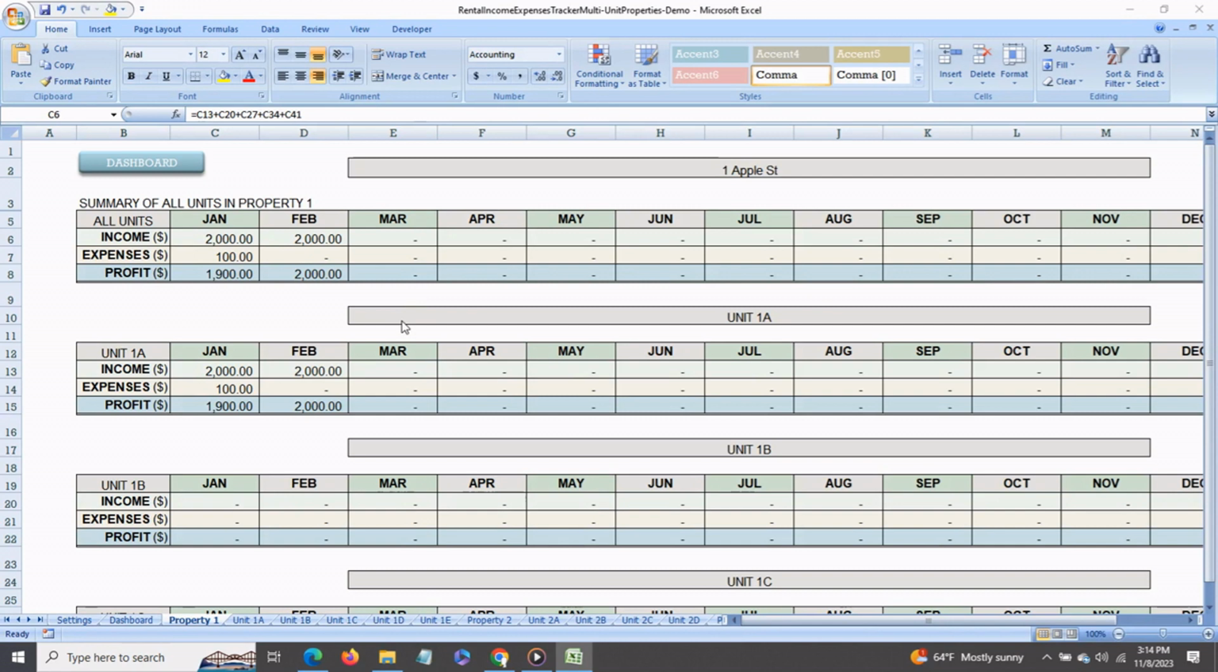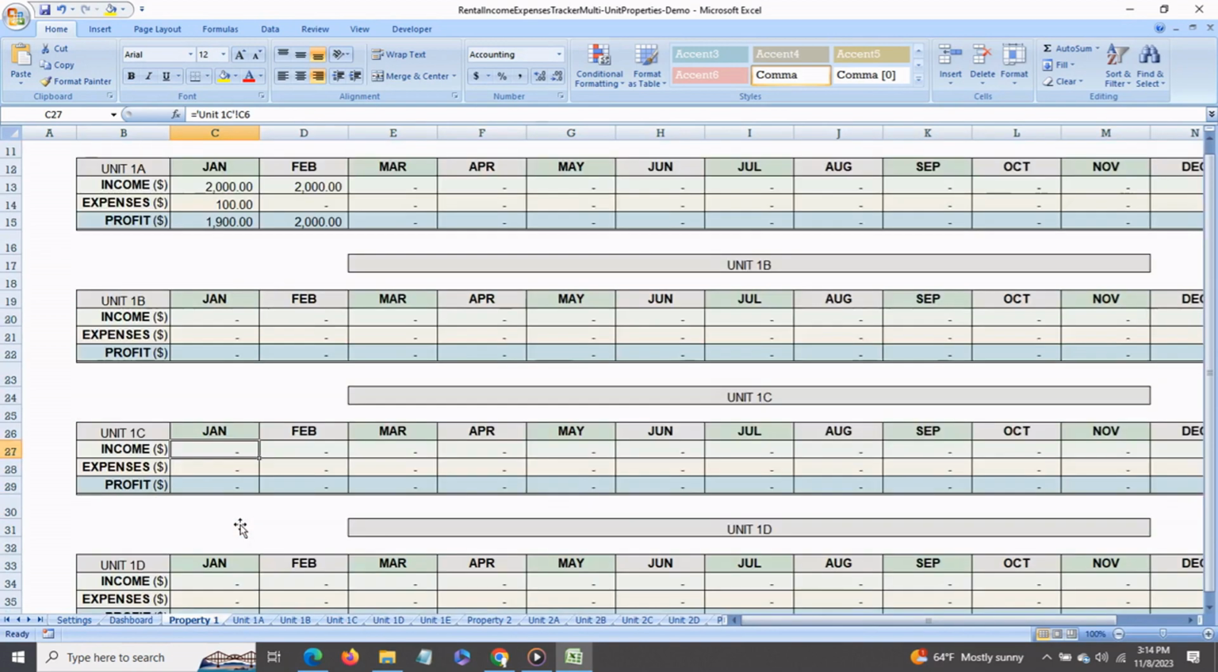In addition to the main dashboard, each of your properties also gets its own dashboard where you can see a summary of how all of the units in each property is performing.